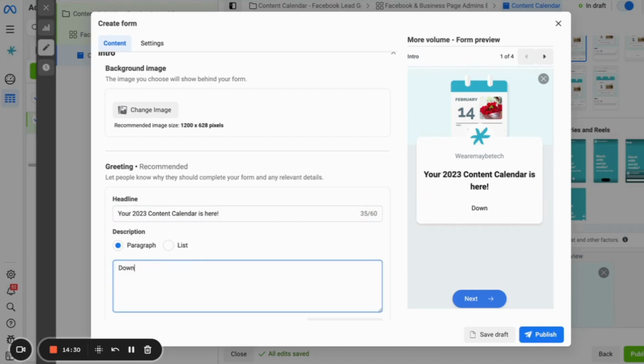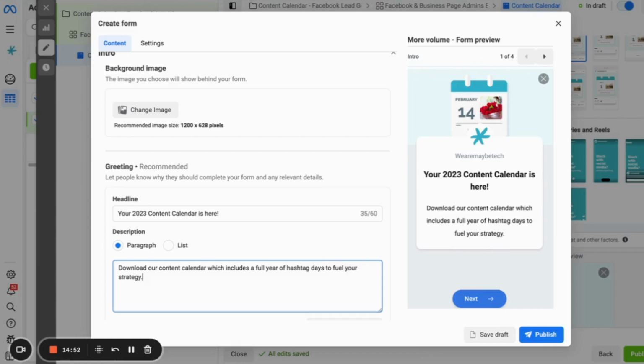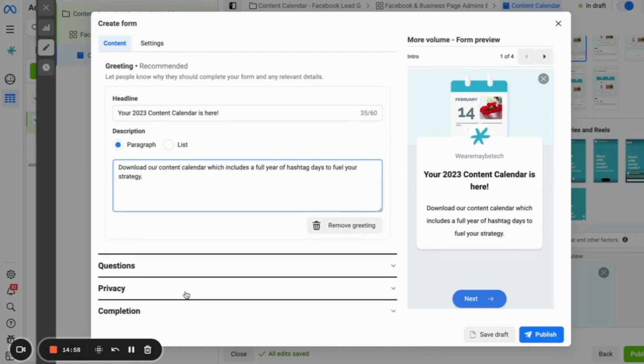Download our content calendar, which includes a full year of hashtag days to fuel your strategy. Now that's rather on the fly, but that will do for demonstration. And then we're going to drop down to the next step.